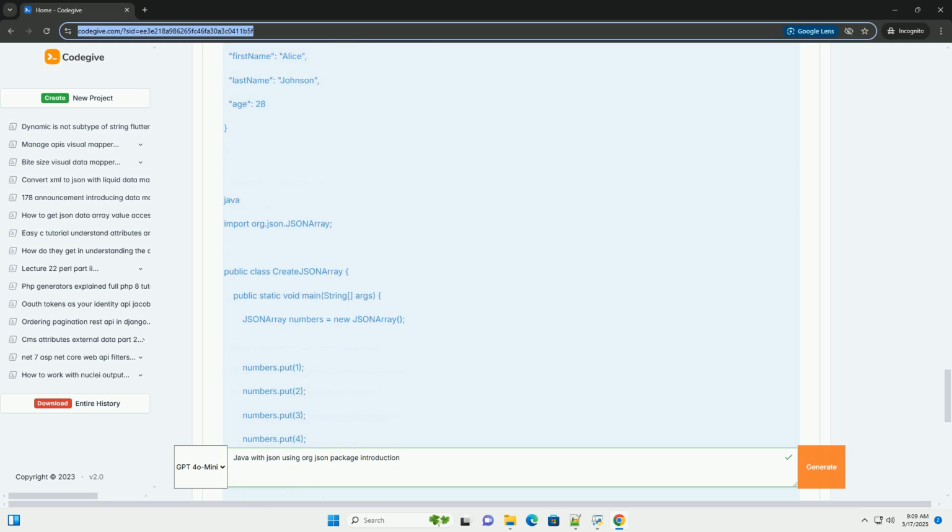6.2 Creating from a collection. You can create a JSON array from a Java collection, like a list or set. Output. Explanation. new JSONArray(collection) creates a JSON array from the provided collection. The elements of the collection become the elements of the JSON array. 7. Accessing data from JSON objects and arrays.